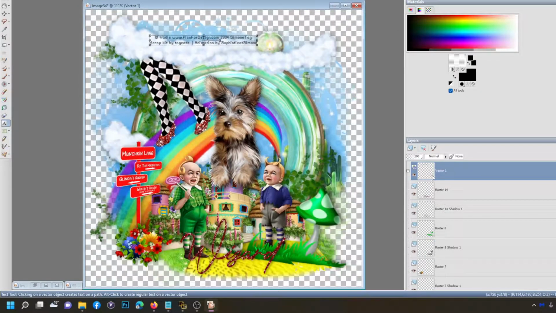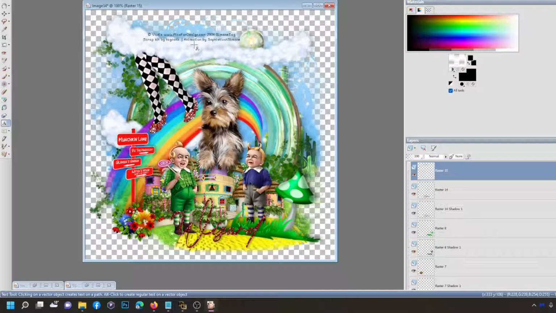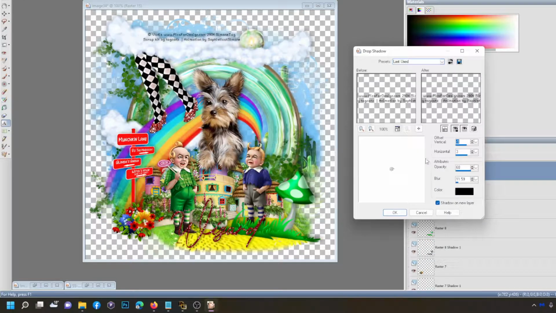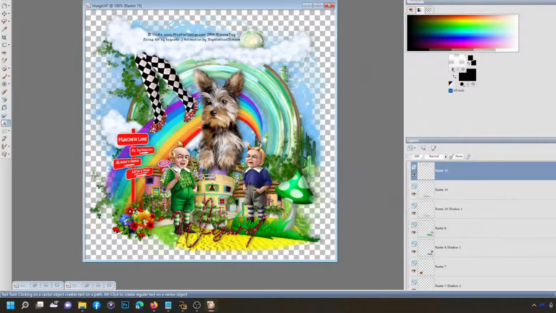Okay, so right click, convert to raster. I always add a tiny little drop shadow. So go to effects, 3D effects, drop shadow. I do 0, 0, like 70, and then the blur is like 1 or 2. Yeah, I might go lower. I might even go 60 here. Okay, so 0, 0, 60, and 2. This does not have to be on a new layer, so just uncheck the shadow on new layer. Click that.